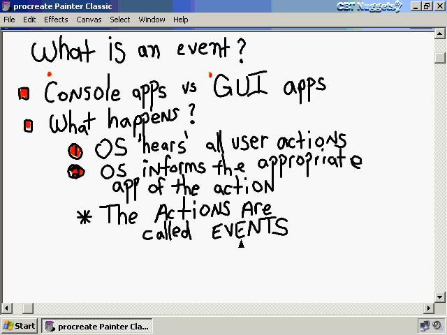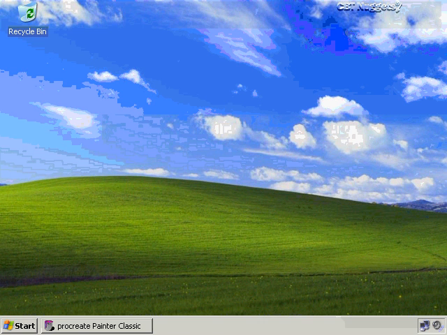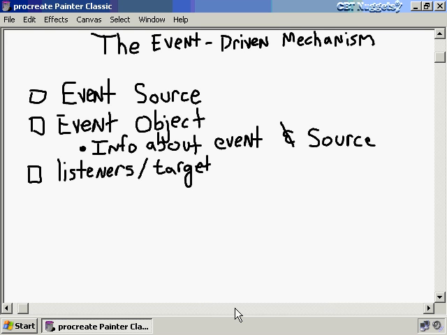And those actions come in many forms. For example, you could be double clicking on something, you could be putting your mouse over something, you could be taking your mouse away from something, whatever. Those are all called events. And the operating system is in charge of hearing them, figuring out where they go, and getting them to the appropriate application.